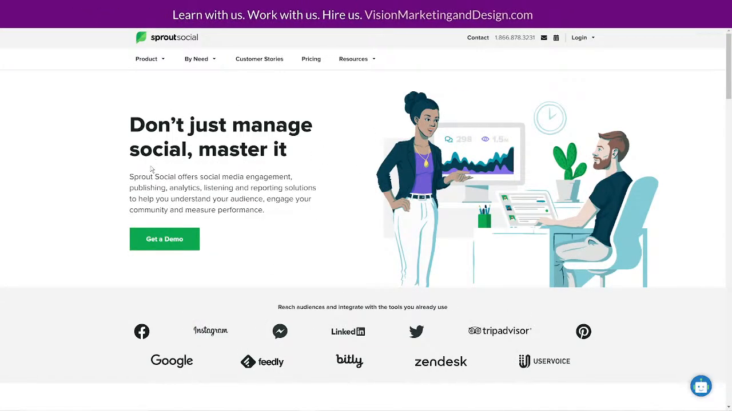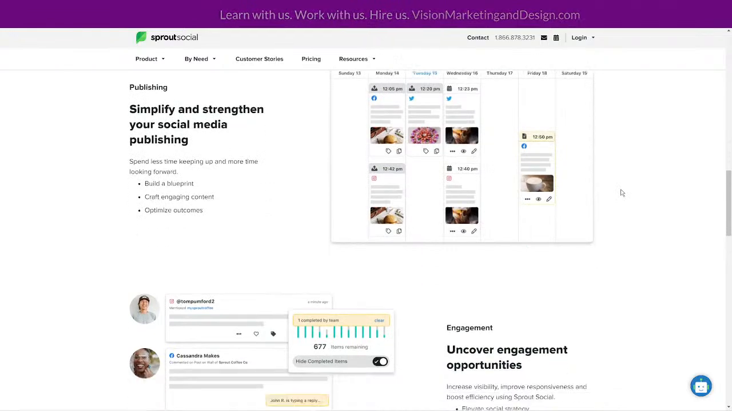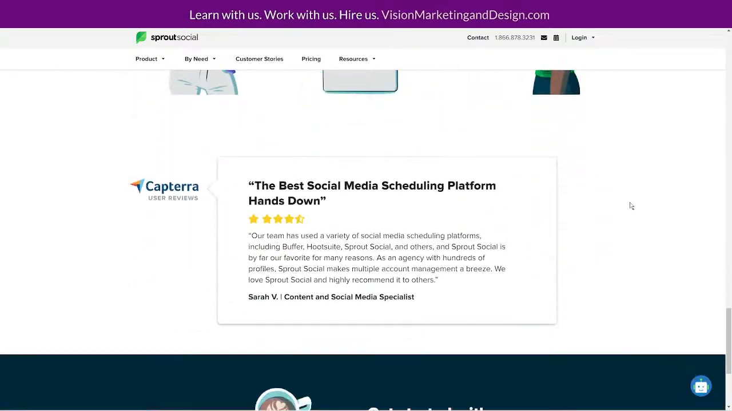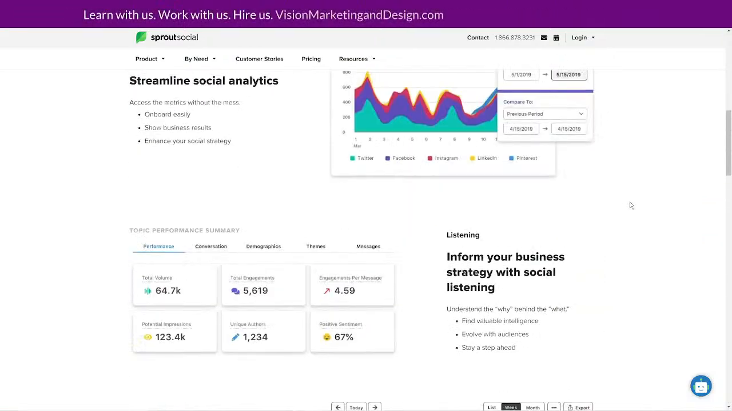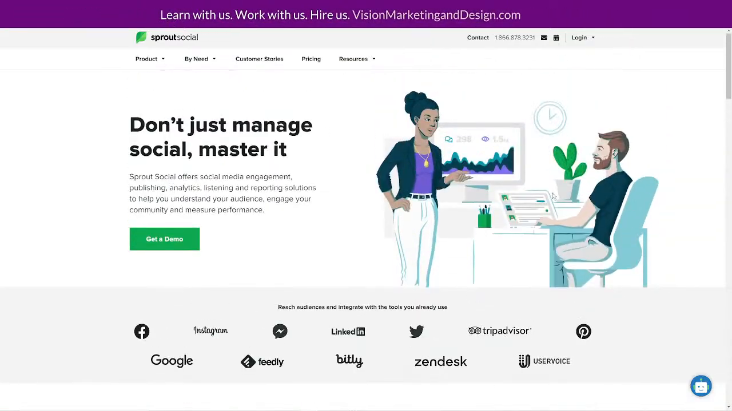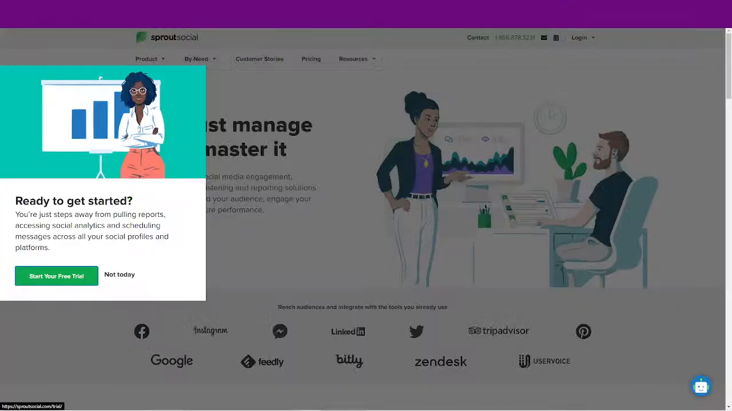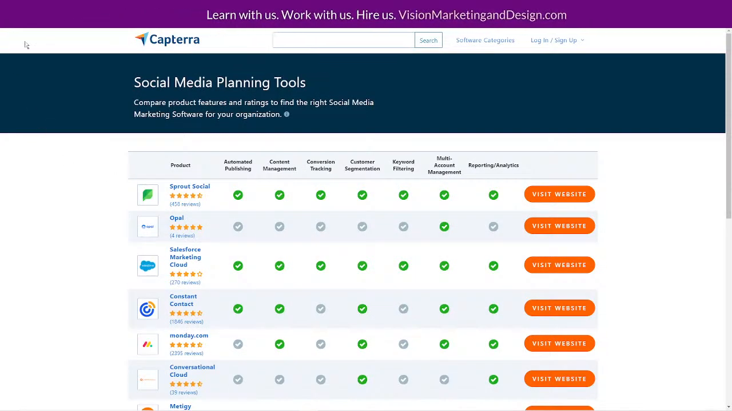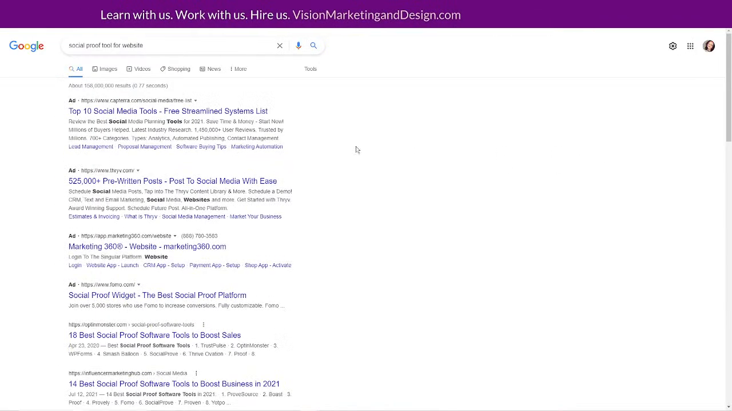Don't just manage social, master it. Sprout Social offers social media engagement, but we want to make sure that it shows up on your website. That is, we're not just looking for a social media tool. We want to make sure that it shows up on the website. We don't need social media planning tools. So let's go back here.